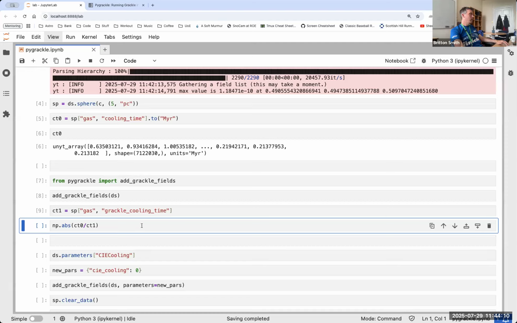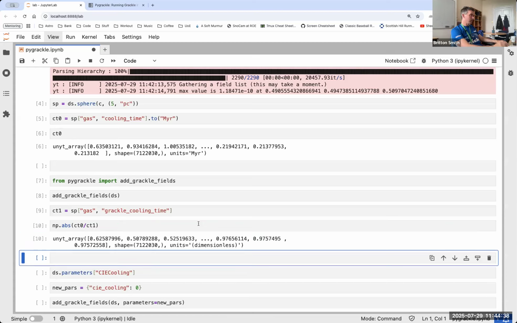Now I have them, and I can do, for example, the ratio of the values that were saved on disk to the ones that were calculated. I've put this all in an absolute value here because I know that Enzo saves the cooling time values as the absolute value of the cooling time, E over E dot. The Grackle ones will give you the raw value, which can be negative if the gas is net cooling and positive if the gas is net heating. So I can do that.